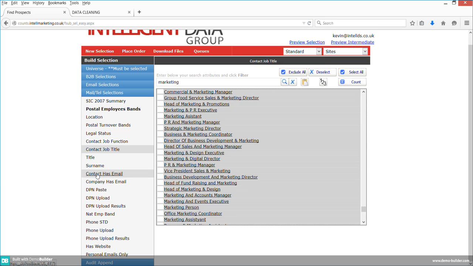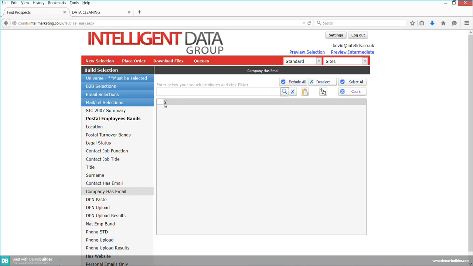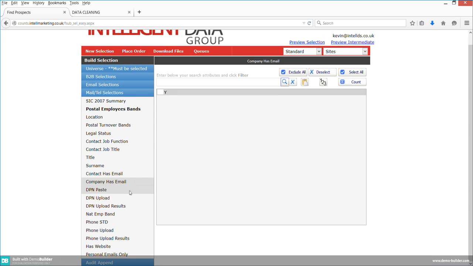Contact has email. So this is where, although we're running counts on the mail and telephone database, you can then make selections to ensure that they also have an email address. So that's where the email matches the contact that you have here. If you're not so bothered about the contact, you're just looking for an email address for the company, you can then use this. And it's just simply clicking yes, that information needs to have an email address as well.